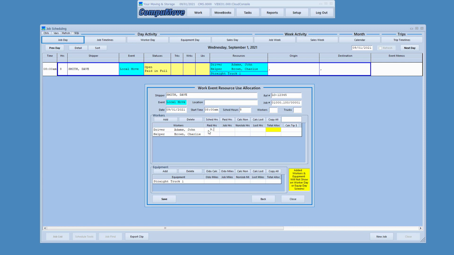So I'm going to say that we actually paid 9.5 hours on this job. So the next column over is how many hours did we charge the shipper for? So in this case, I'm going to say that we charged the shipper for 7.75 hours. So now we start to address the imbalance. If you look at what's going on over here, this total allocation column is yellow. And that's because it wants us to fully allocate the number of hours that were paid, and we have not gotten there yet. And so the difference, of course, is to be found in these two columns here, the non-job hours and the lost hours.